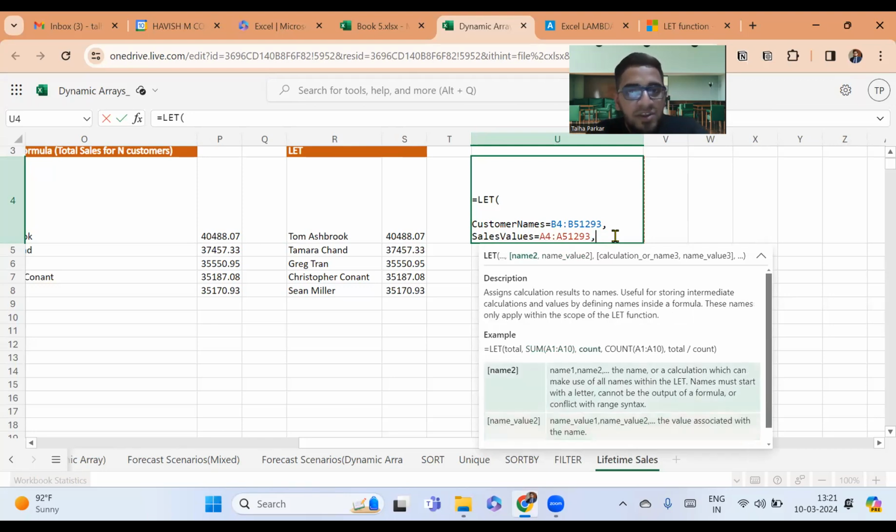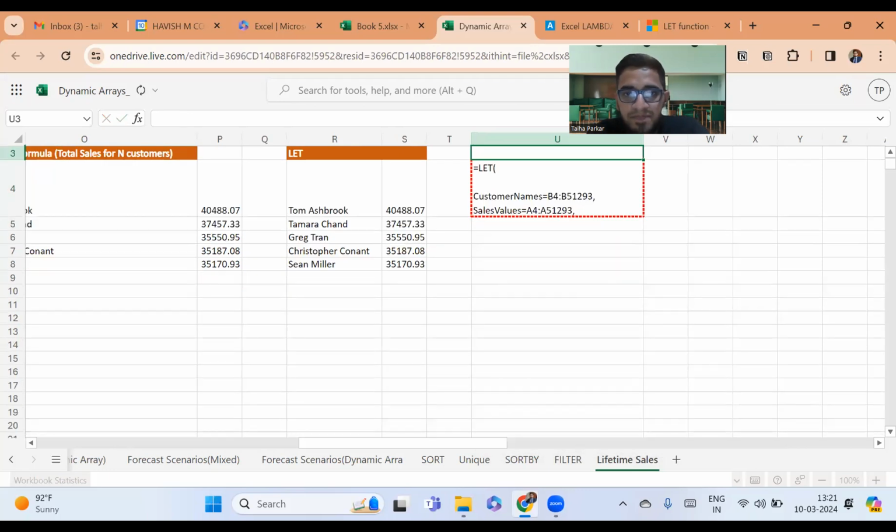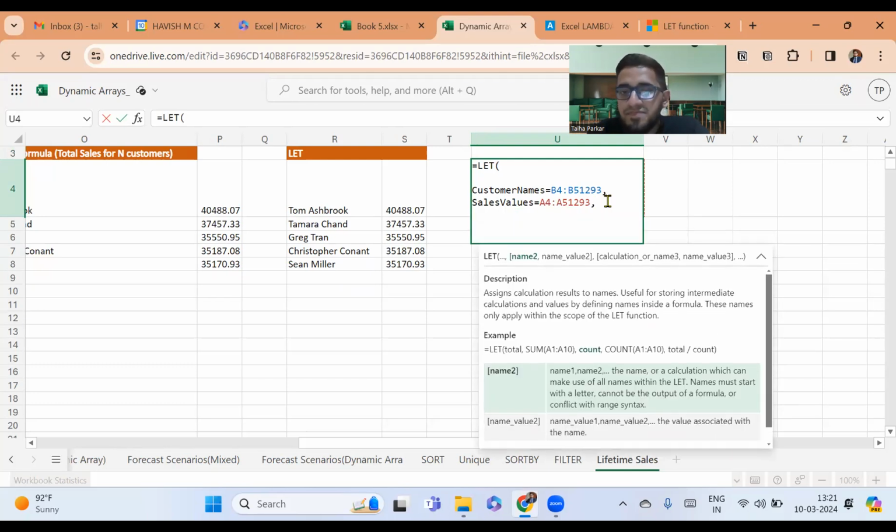Now, after you've defined your columns, what is the first thing that you will do? Anyone?